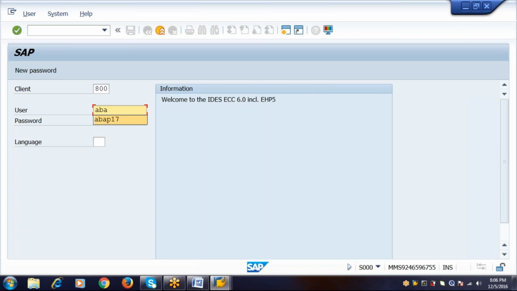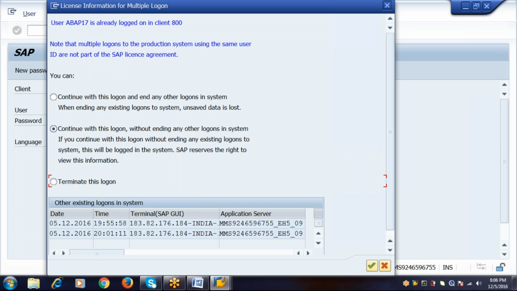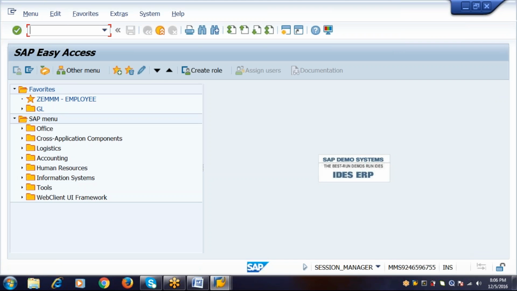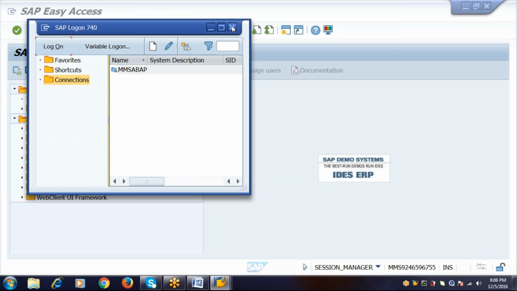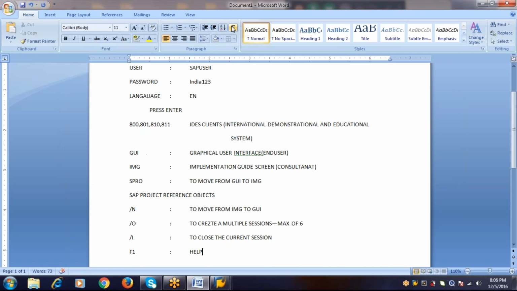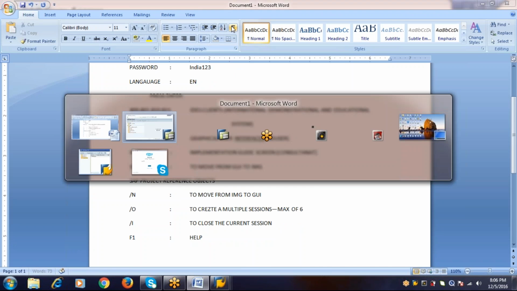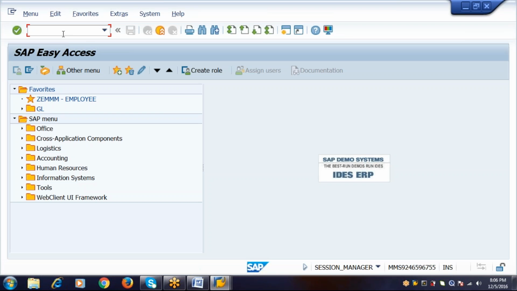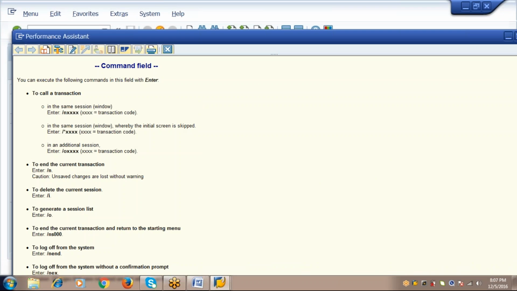And even if we want to double click by using the mouse, no, we need not. We can directly go without using the mouse by using the functional keys like this. F1 is help. You can place the cursor anywhere and just press F1, and you can get the help.